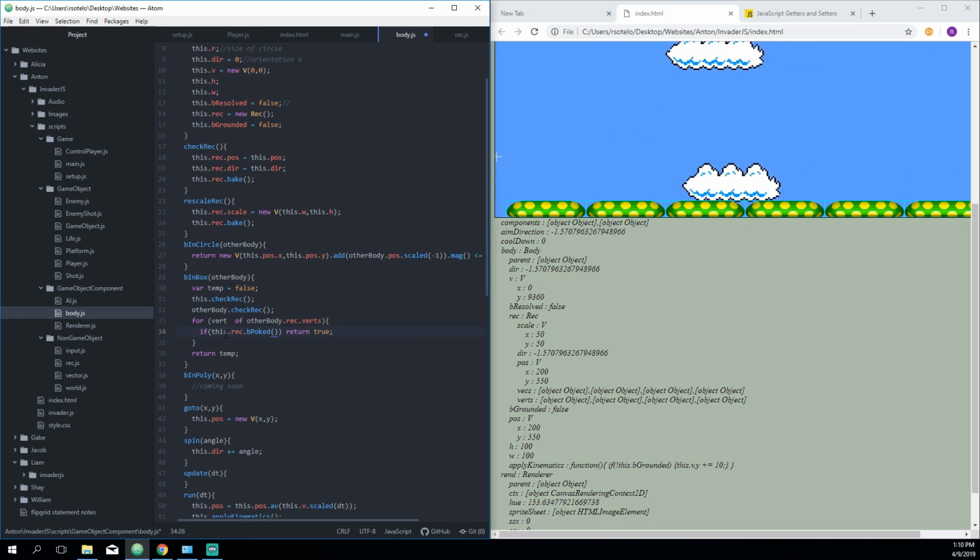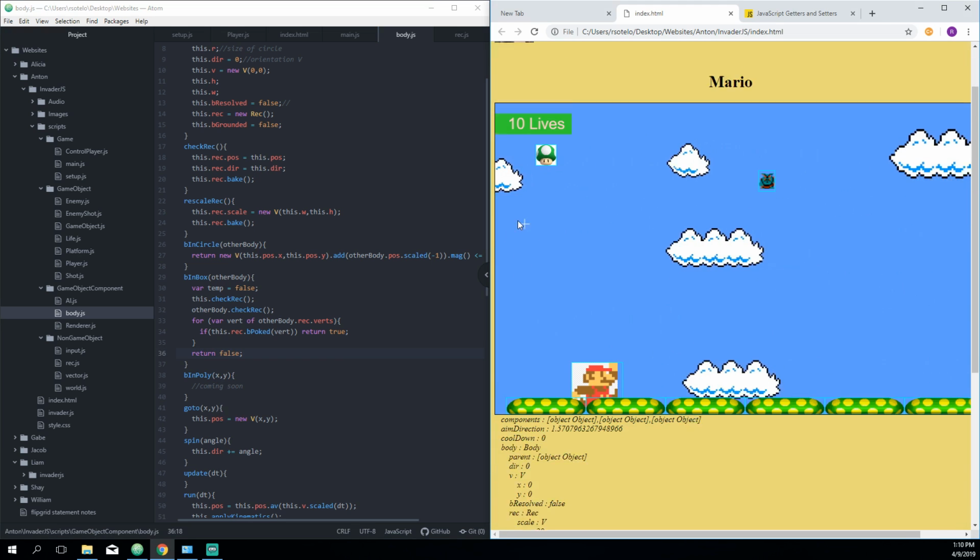If our body is poked by the other body's vertex, we're going to check each vert, I should put var here, each vertice of the other body's rectangle, which is the little guy. We're going to check each of those vertices to see if they poke the platform's rectangle. If any of them do, then we know they're touching. If it goes through that whole cycle and nothing happens, then we will return false, meaning they're not touching. Hopefully this will improve our script.